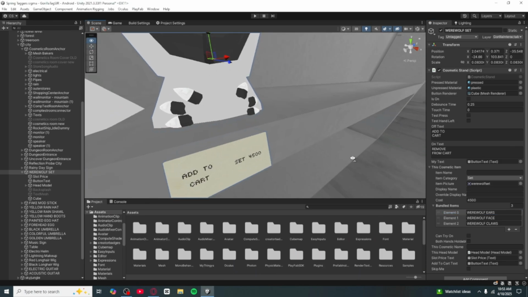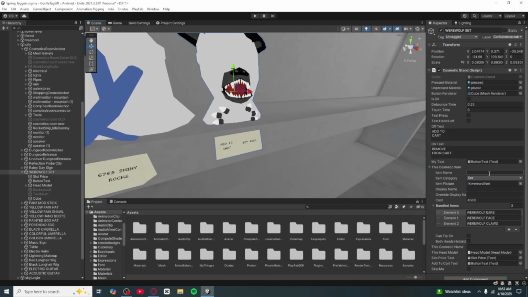And then go into here and go to item name. You want to paste that in. Paste whatever the display name is. So for me, it is wolf set. So you all caps, you want to type in werewolf set. Werewolf set. Like that, and then display override name, you just want to do the same thing again.